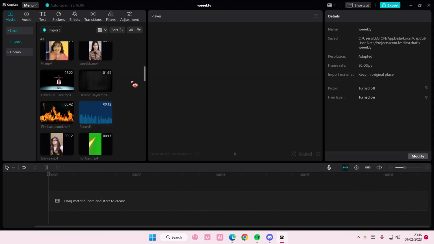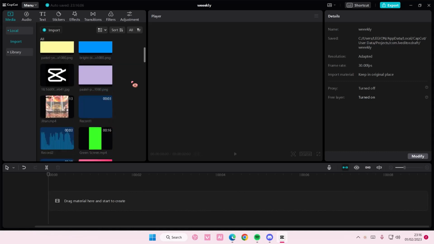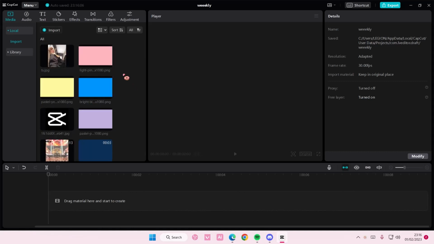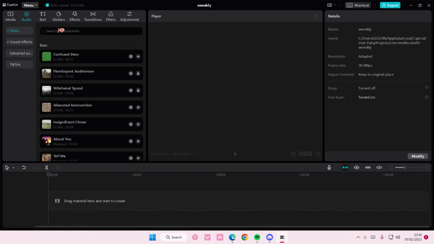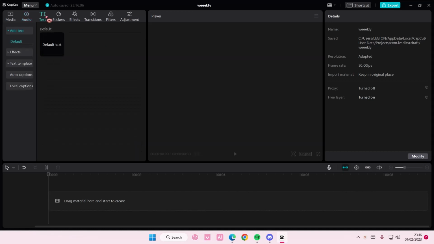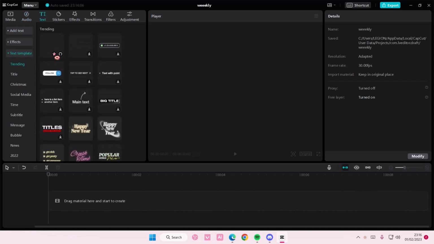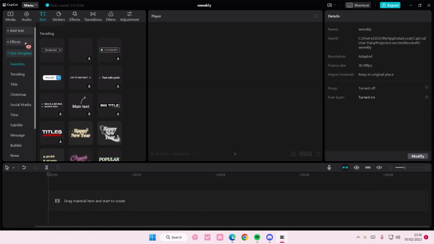In this video, I'll be showing you guys how you can favorite elements on CapCut PC. So for instance, if you want to favorite an audio, you can just select the star button next to the audio. Same goes for text templates, you can also do that.